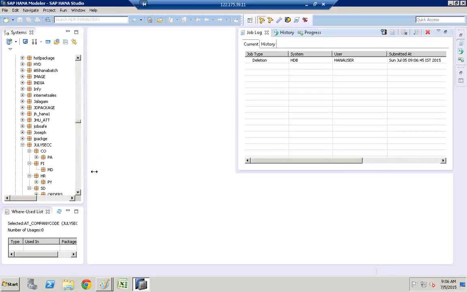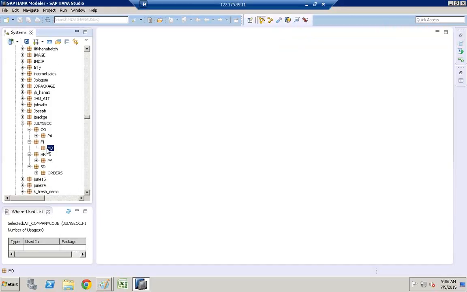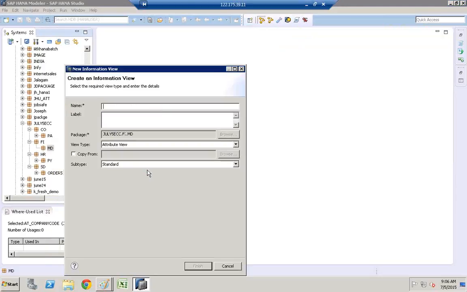Once you have done that, come back again, right click on the package, new, attribute view. AT underscore. It is always best practice to start with AT underscore company code. Give the name and the label, and click finish.